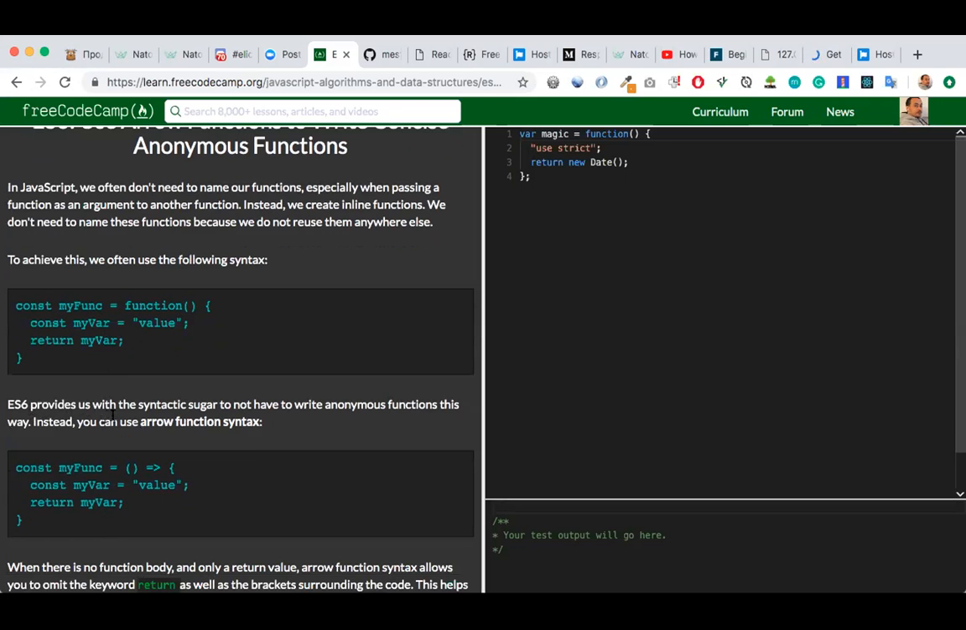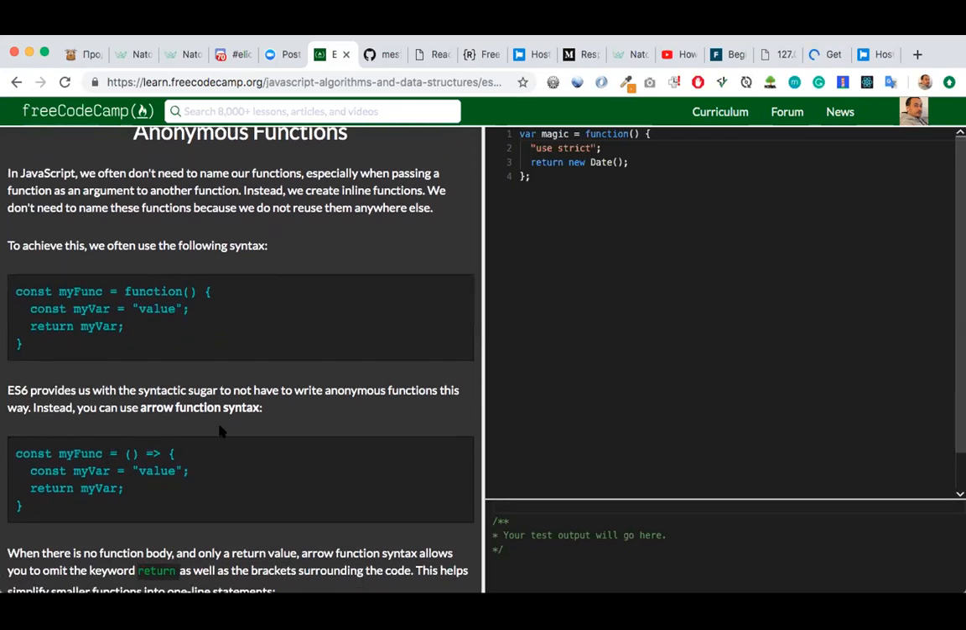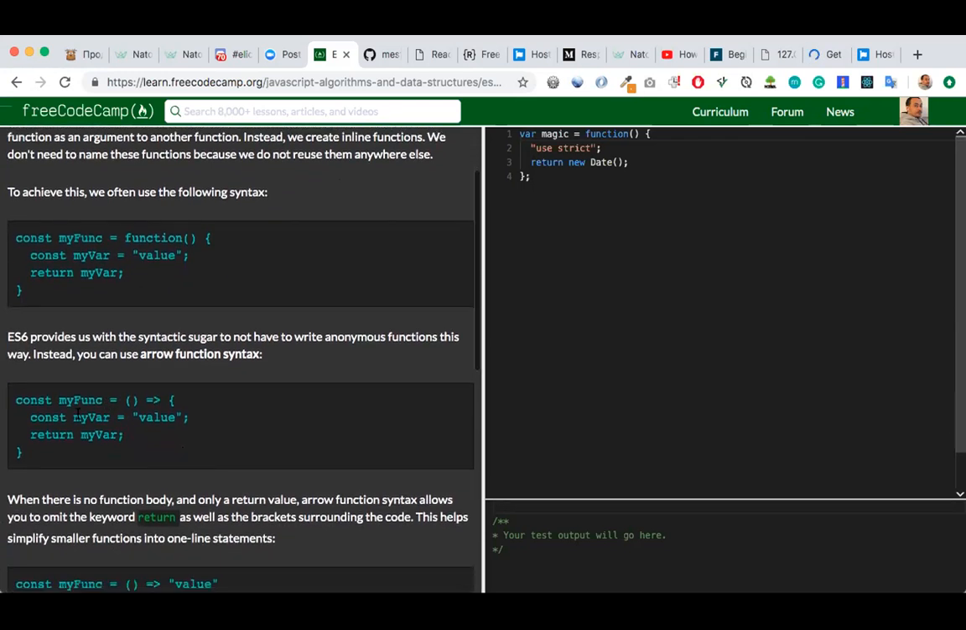ES6 provides us with the syntactic sugar to not have to write anonymous functions this way. Instead, you can use arrow functions. Function syntax: const my function. Now the keyword function is missing here. Equal to bracket arrow, and that's it. The rest is almost similar, only this line is different.